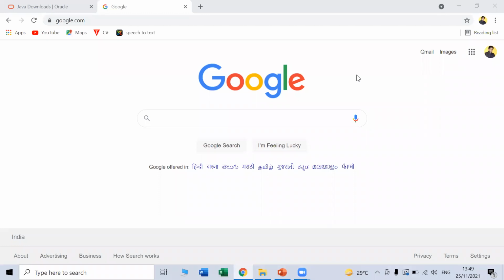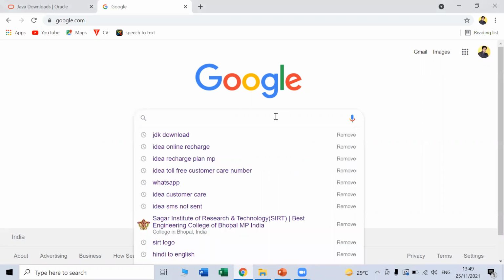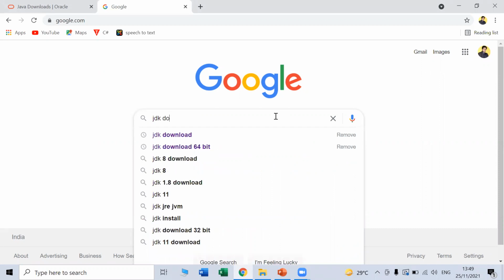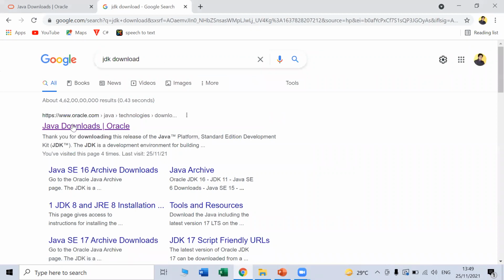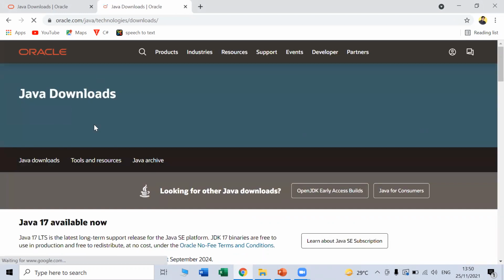So first of all, our first task is to download Java. We download Java by going on Google. We just have to type JDK download, and by typing that, you will see the official site of Oracle, where we'll have to check the Java download. That will possibly be the first link, so you'll have to click on that. Now you'll have to download the JDK from here.